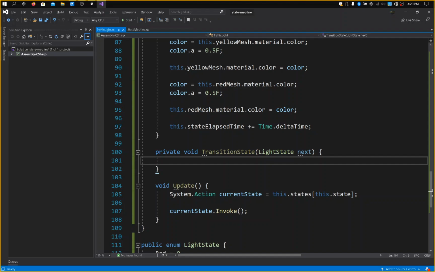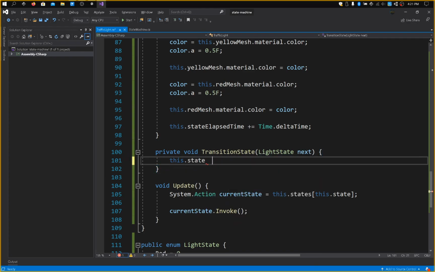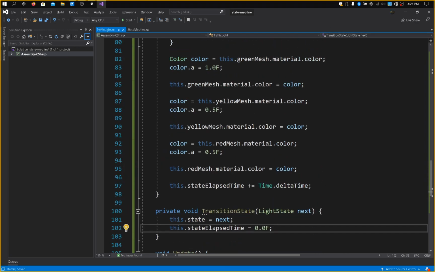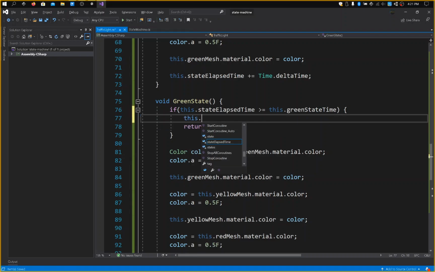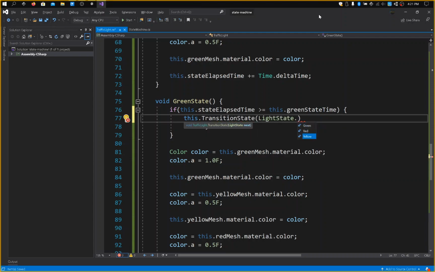In our case, we don't really have that, right? So here in the transition state, we'll actually say state equals next, and the state elapsed time, we'll reset it here, because right now the states are actually doing that. You see that? So what we should do here is say this dot transition state and go into the next state. So from green, we want to go to yellow. You see how this is making more sense now?